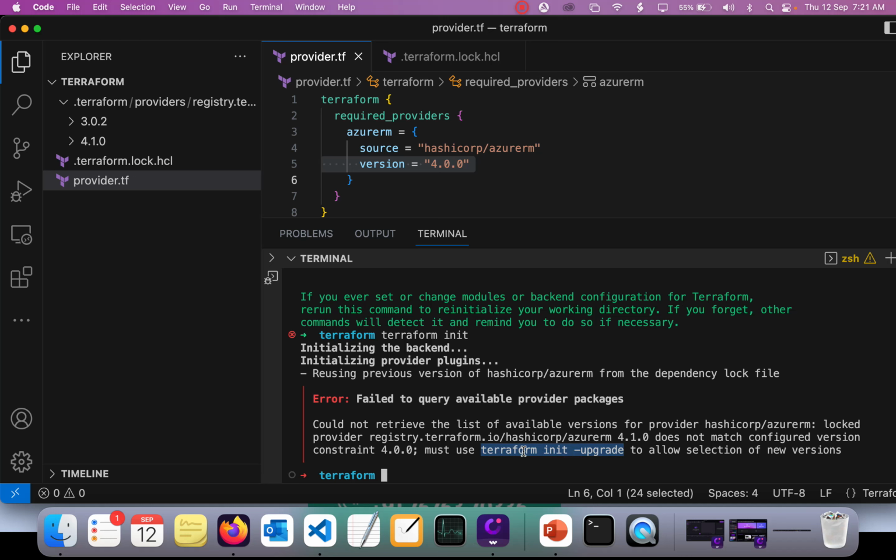So you can guess now, right? Do we need to do a downgrade or an upgrade? That's a good question. Whenever there are changes in the Terraform providers configuration, you have to do an upgrade only. Now I'm doing the upgrade, and as you can see here, we have 4.1.0 and 3.0.2.